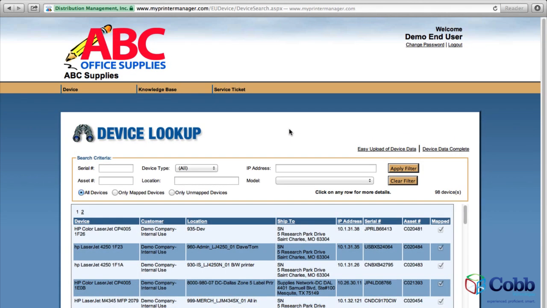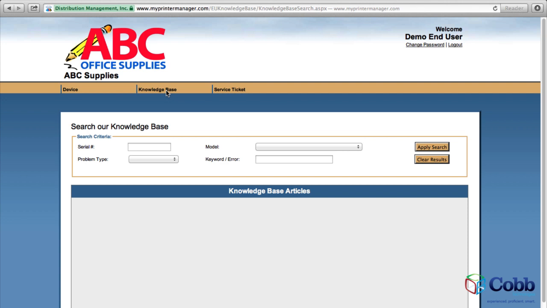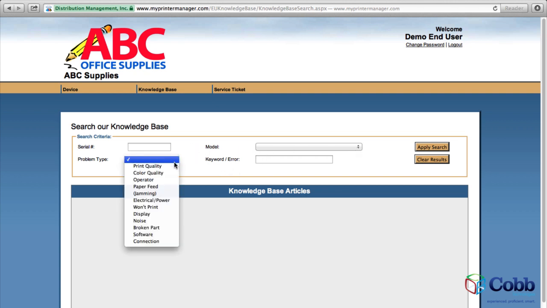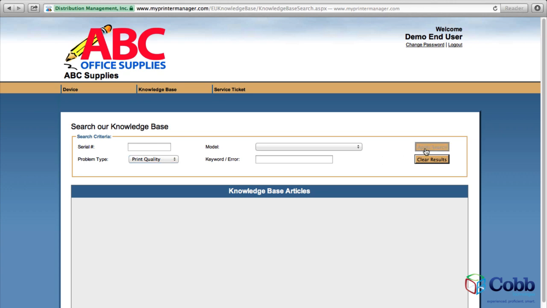Another way you can gain access to our knowledge base articles is to go to the knowledge base section. This is the same information you find when you're launching a service ticket from the device view. In this option, you can just search by model, serial number, or a problem type to find information on how you might resolve issues. In this case, I'll pick a problem of print quality and hit Apply Search.